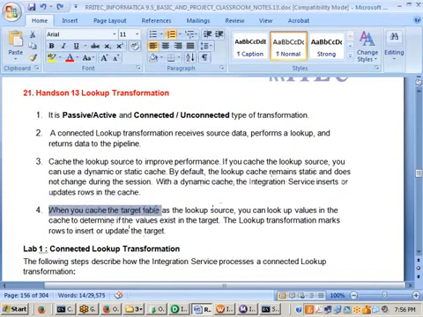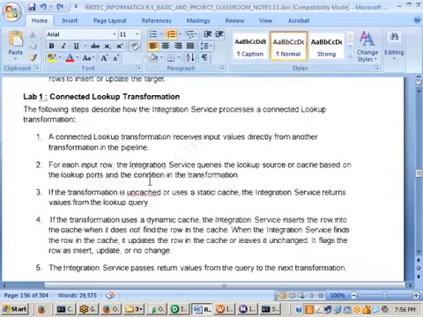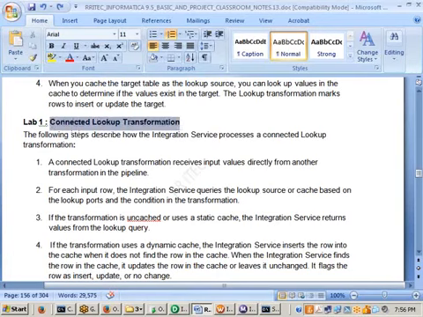When you cache the target table as a lookup source, you can look up values in the cache to determine if the values exist in the target or not. The lookup transformation marks the row as insert or update in the target. Many things are available here. Let us see the first one, the connected lookup transformation. What do you mean by connected lookup transformation?